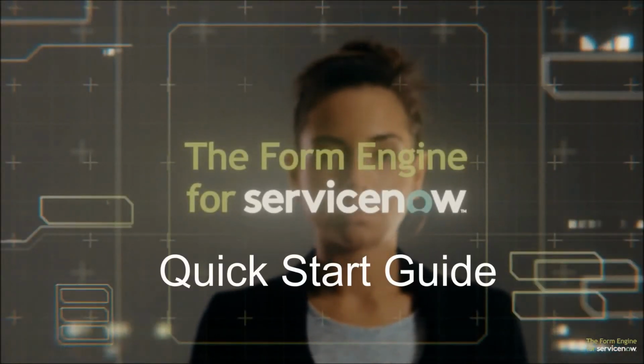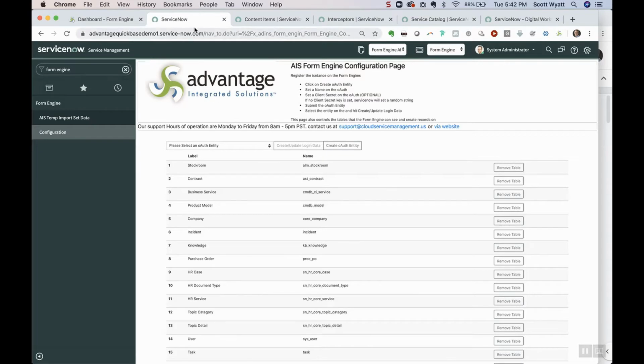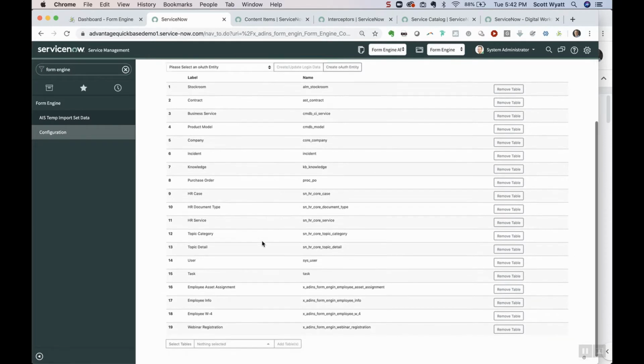This Quickstart video will get you digitizing your forms in the form engine in just a few minutes. After you've installed the form engine from the store or update set, go into your instance's navigation bar and find the form engine configuration and open it.